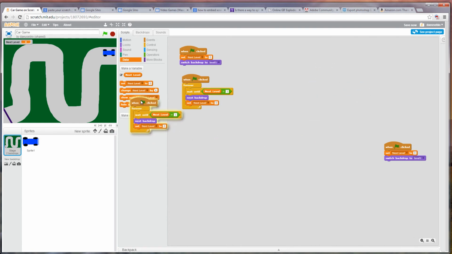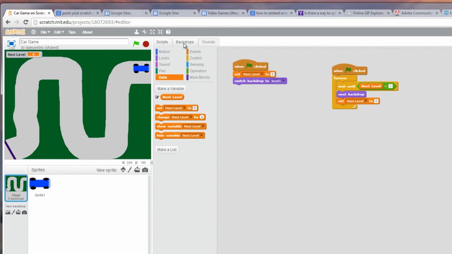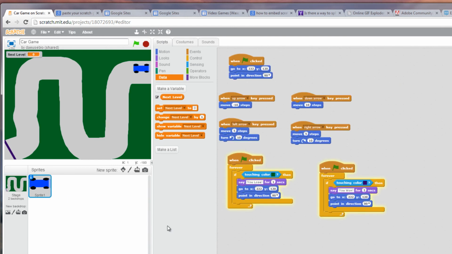I'm going to put these away. I'm going to get rid of them because we've already done that. So let's review. I'm going to go to my car. When I click the flag, everything has stayed the same, all the actions and the movement. If I touch the green, I die, I restart. But when I touch the purple bar, it's going to tell me I won, and it's going to reset my position. However, I want this action to occur. I want it to change the level by 1.